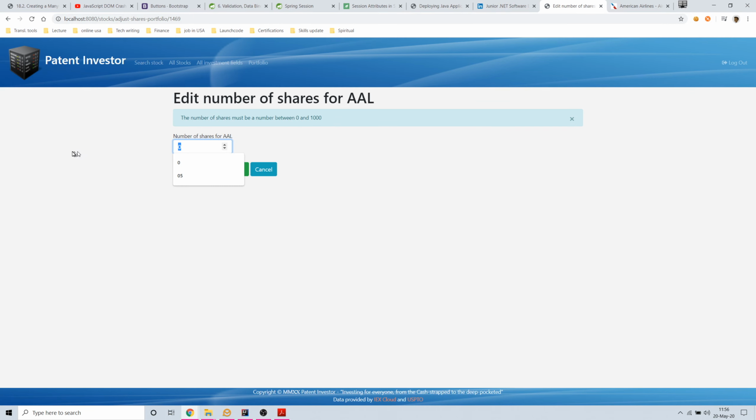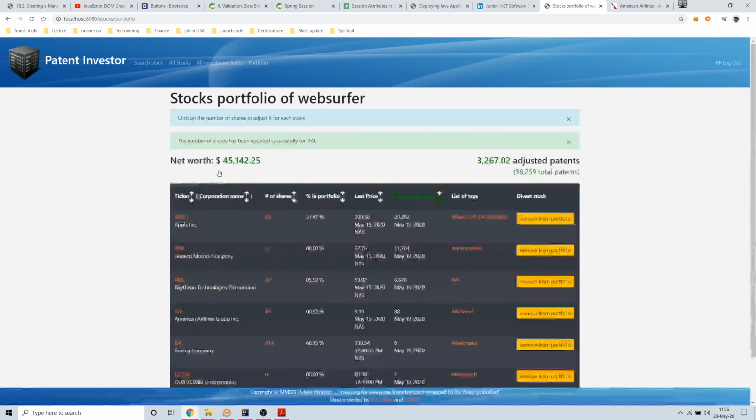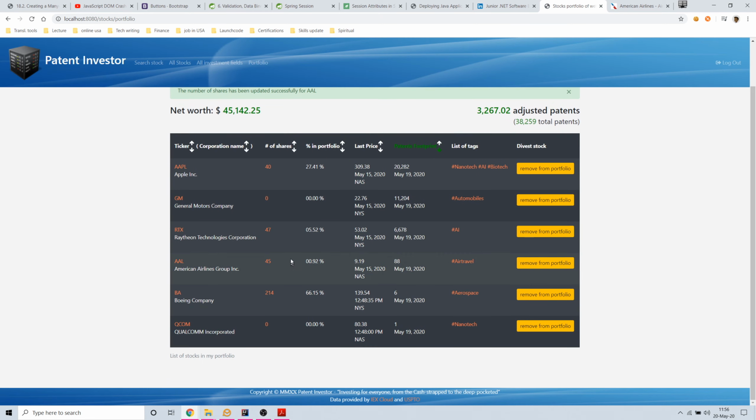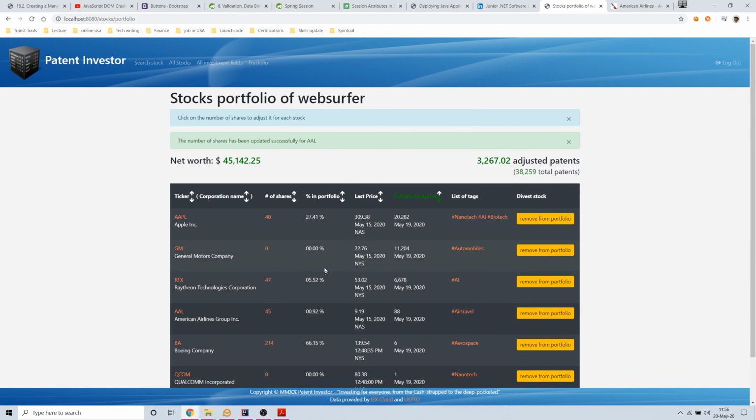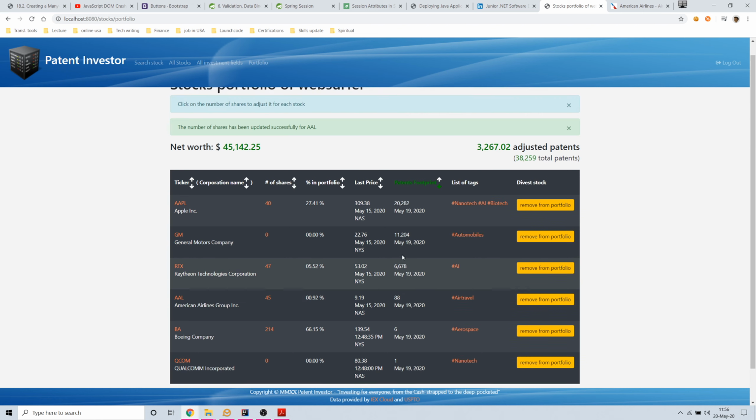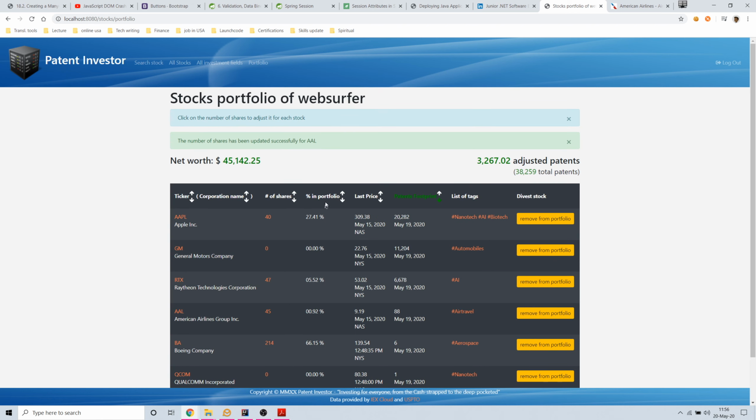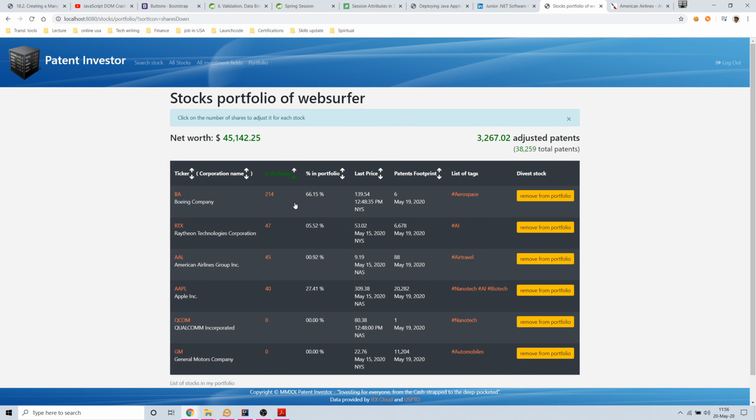We can place it, let's say, to 45, for example, a number of shares. Now we have 45 shares for 0.92% in our portfolio. We can do custom rankings here. For example, we can rank by the number of shares, decreasing. So the highest number of shares in our portfolio is Boeing with 214 previously added.